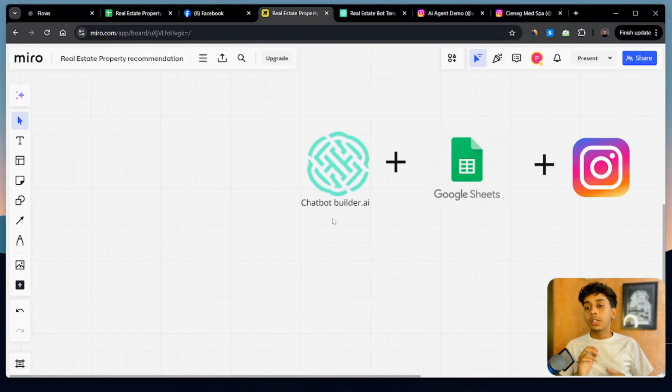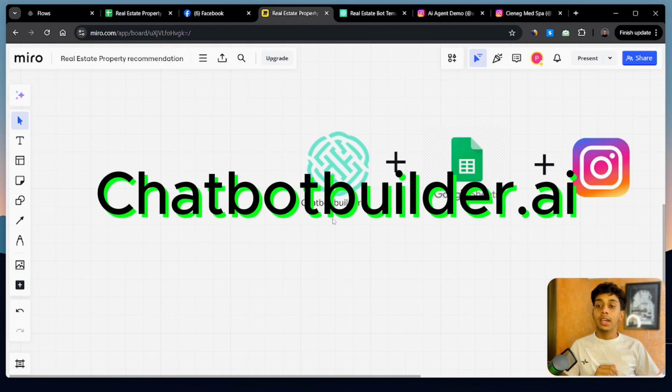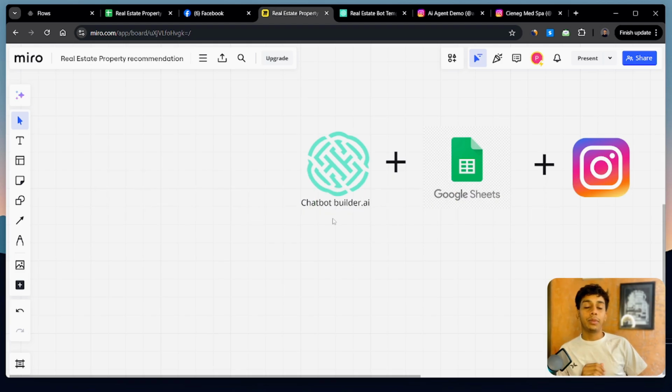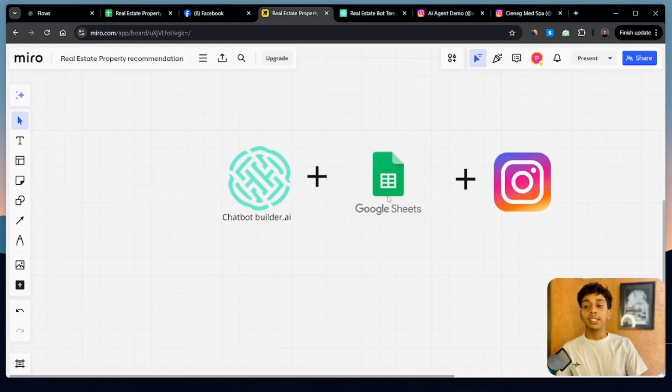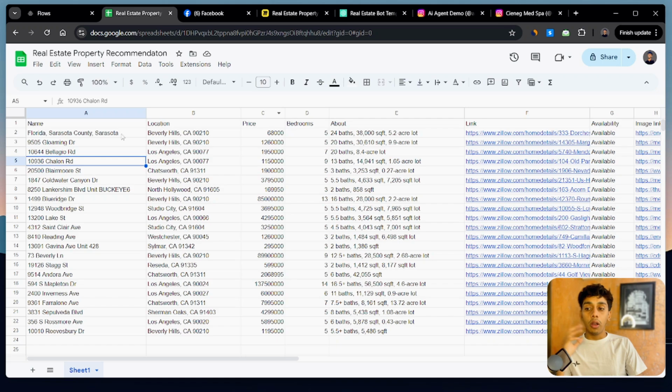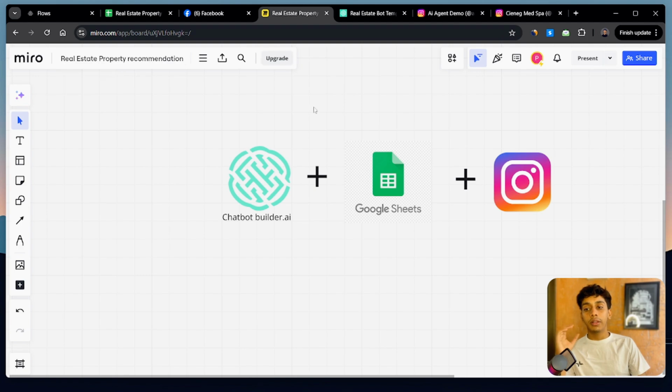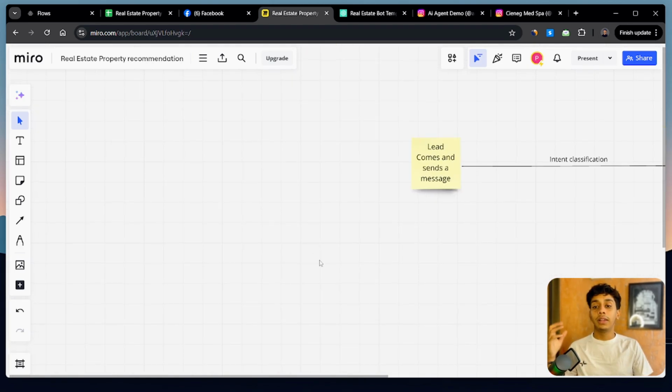Now in this build, we're going to be using three different platforms to actually make this whole system work. First is going to be ChatbotBuilder.ai, which is an amazing chatbot building tool. And then we'll use Google Sheets. Google Sheets will have the information about all of the properties that you have listed. So what ChatbotBuilder.ai will do is pull all the information from Google Sheets of the available properties with the help of AI. In the end, we're going to connect it to Instagram. So any user who is speaking with you on Instagram, we're going to connect it to ChatbotBuilder.ai and make the AI chatbot on Instagram.